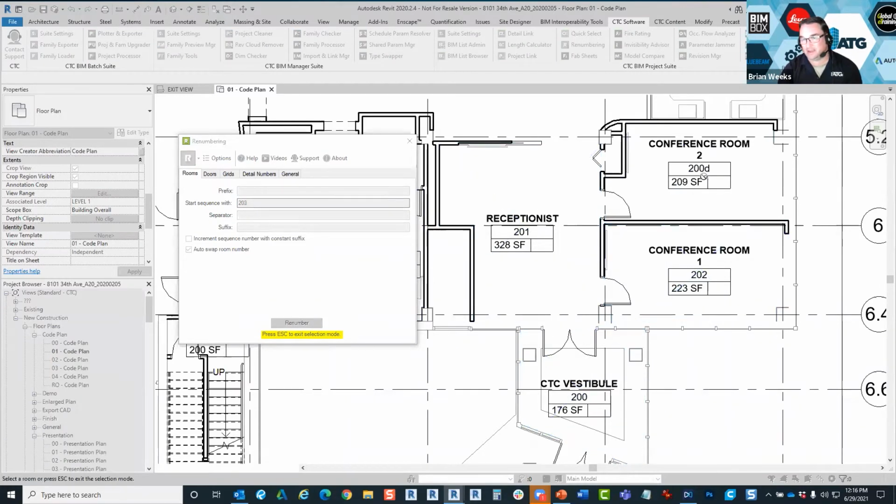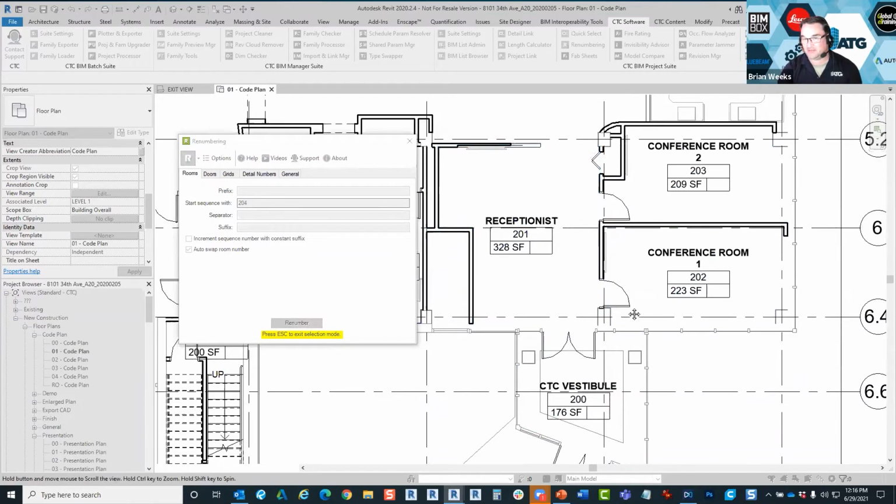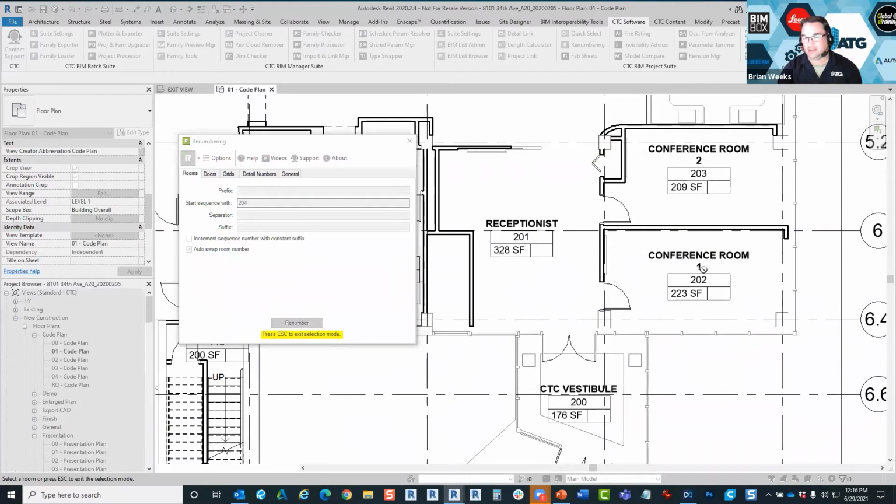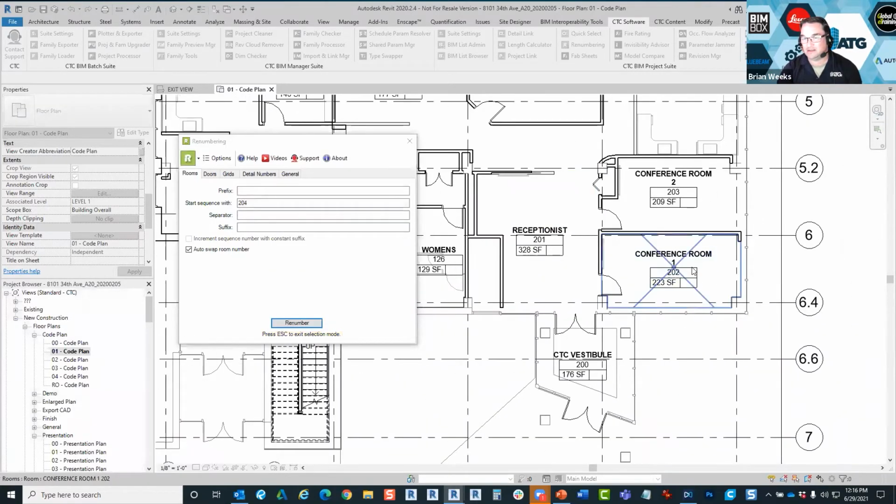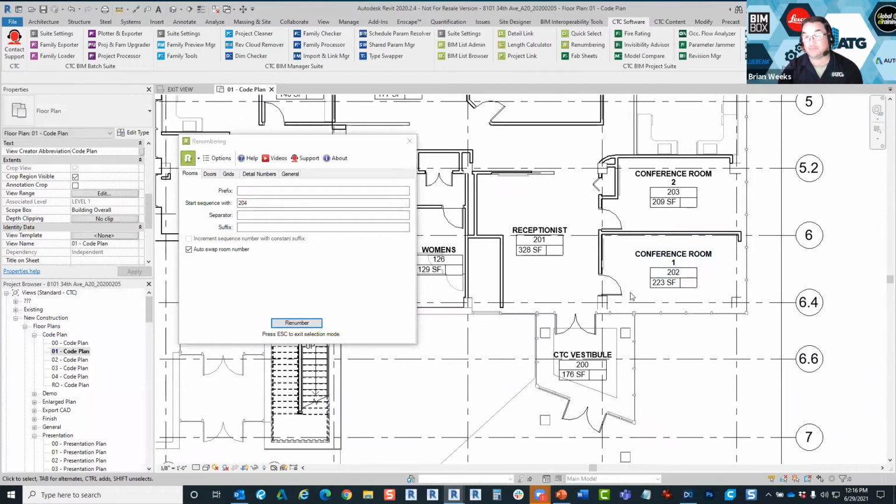Again, I'm spending more time talking about it than it really takes to do, which is very nice, to very quickly renumber those. And that renumbering, of course, does change that property of the room, so then that will show up in your room schedule correctly.